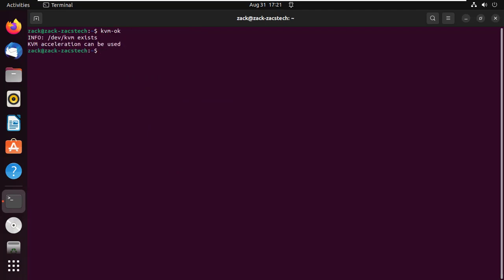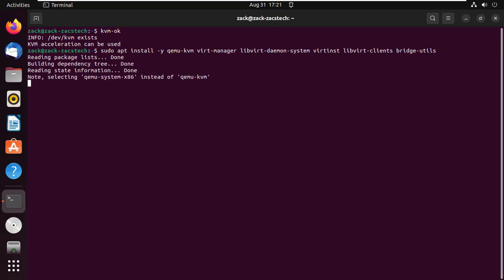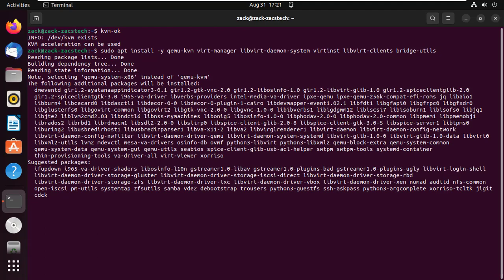Check KVM virtualization status. Run this command to install the KVM virtual manager and other packages.